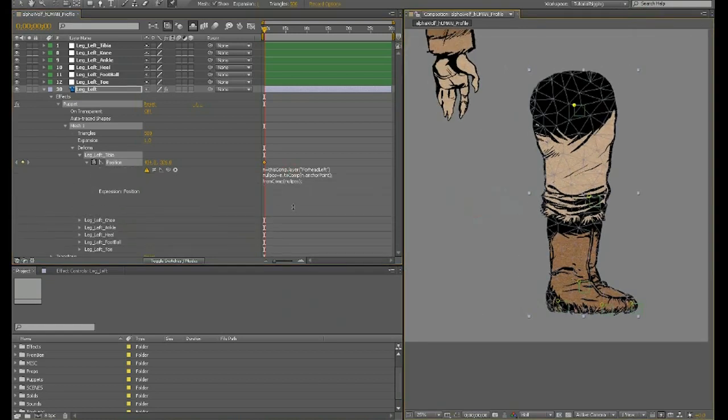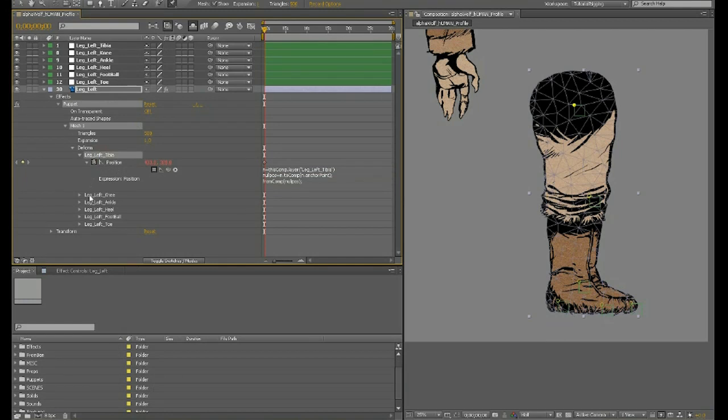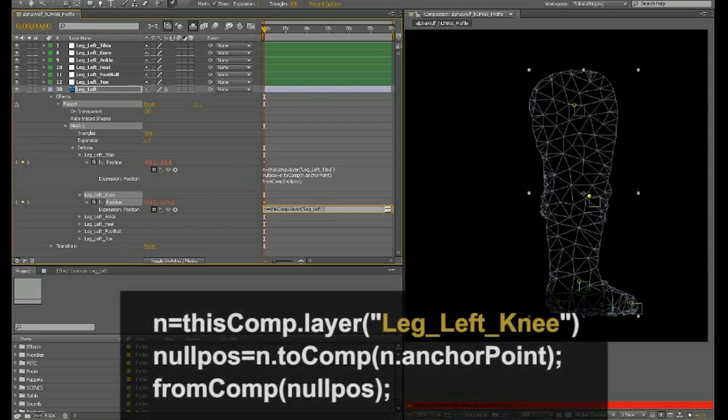So I dropped some code in. The only thing you need to change about this code is the name of each layer that it's referencing, and then the pin will snap to it. So I am going to do this to each pin. I'm going to copy and paste this code, and for each one of these I'm going to name it for the layer I want it to track.